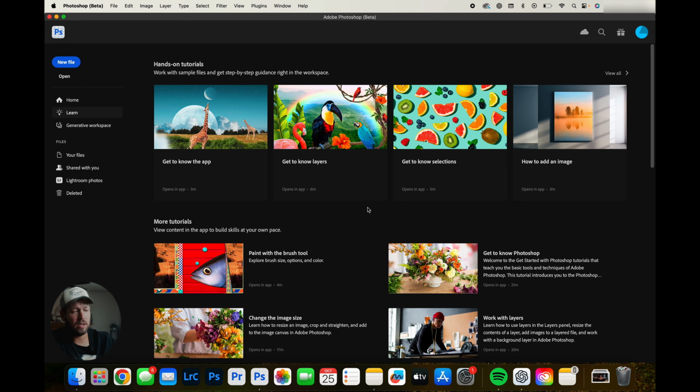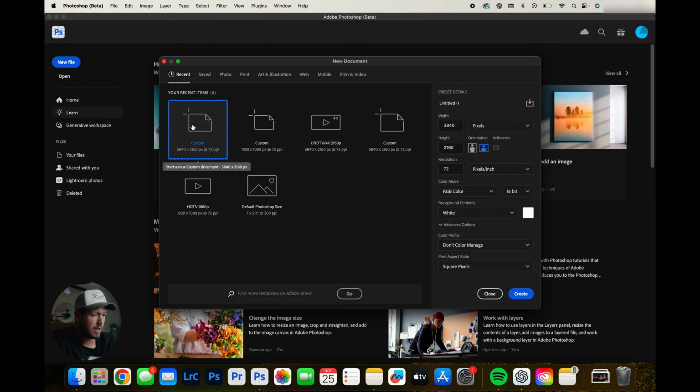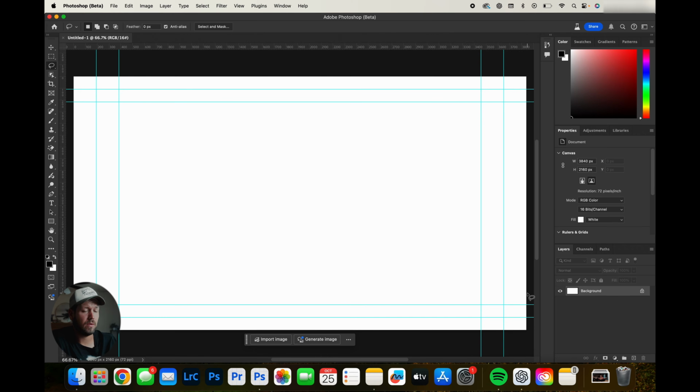The first thing that you're going to do is go into Photoshop. We're going to go into a new file. I'm just going to do a custom. This one that I have right here is 3840 by 2160, which is a 4K style. I do 16-bit, never really noticed if it makes a difference or not. And then I just hit create.